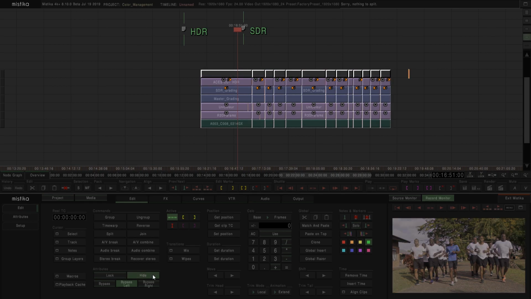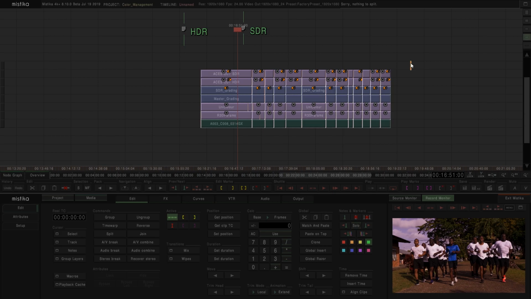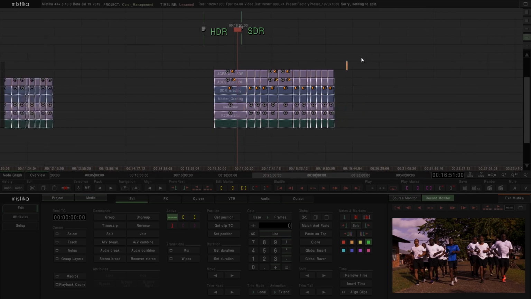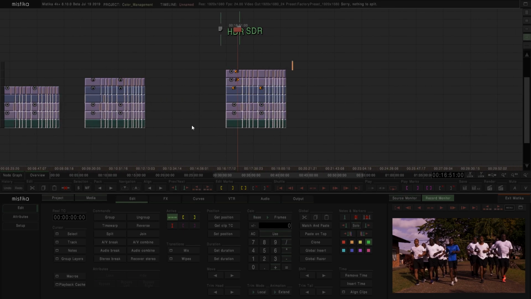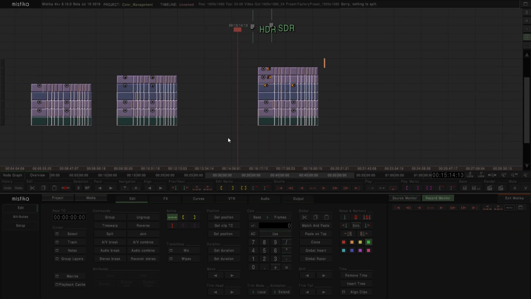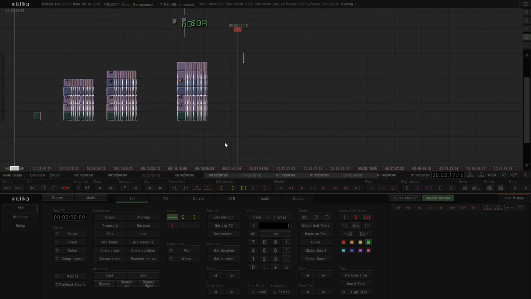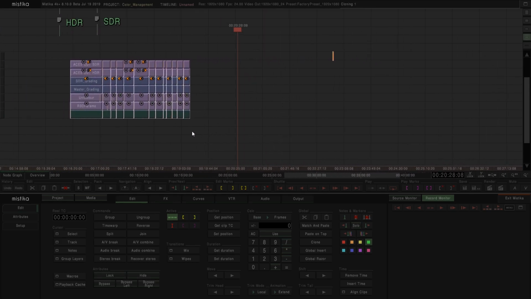As you can see, Mystica saved the last step. If we reveal it again, we have all the bypass there. So it's really simple and really flexible, the way that we can work with our projects in HDR and SDR at the same time. And going back to the beginning, because Mystica's timeline is agnostic, we now have two workflows, two different ways to do the same thing in the end.